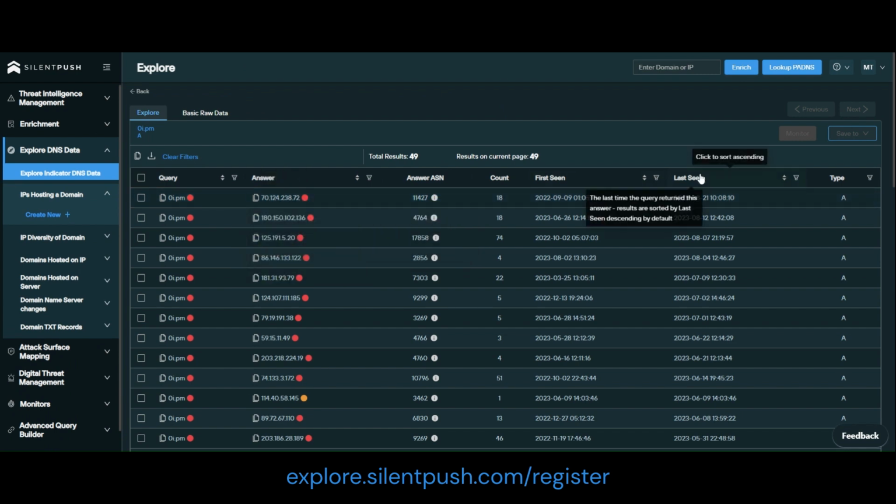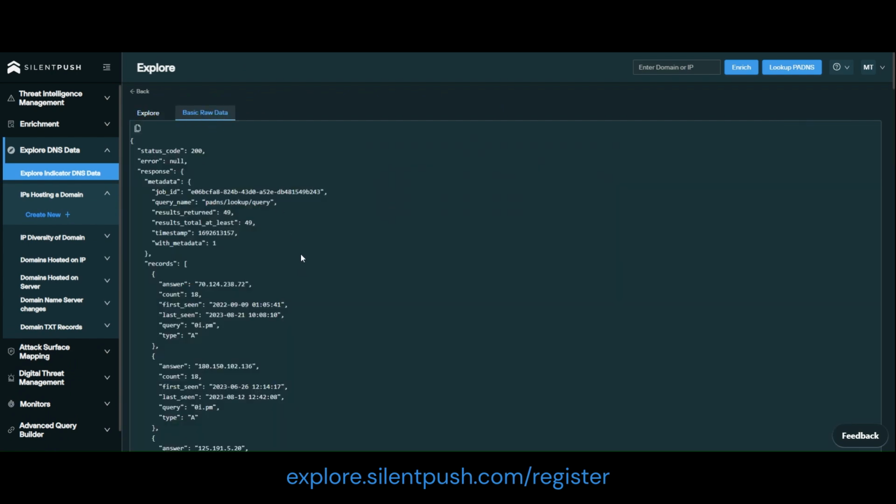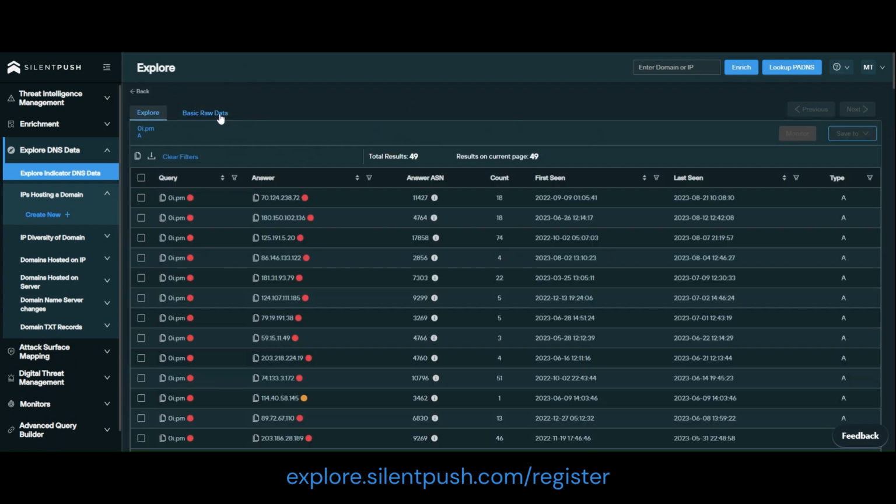You can order these results by first seen or last seen. You can filter the results by a specific date, or you can view the raw data and copy it to the clipboard. Silent Push Enterprise users are also able to save and monitor changes to the query, or save the results to a new or existing feed.